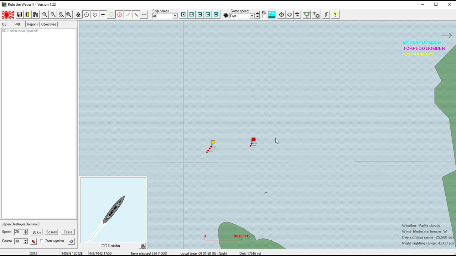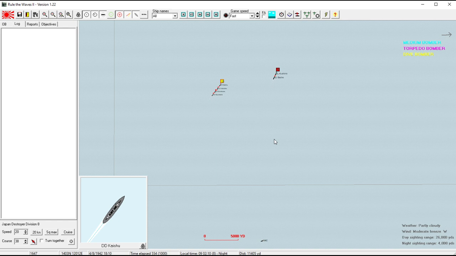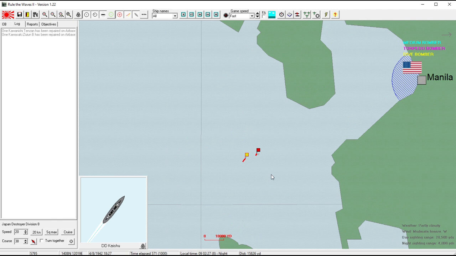We got a big heads up about where the enemy destroyers are, which is huge. So we just wait to see if we get another radar contact or not. I love radar. This is so cool. We've really entered a new era.